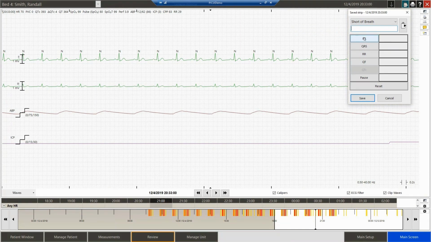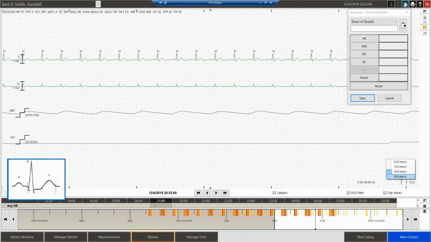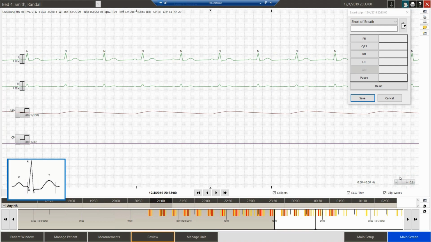You can use electronic calipers in the strips to measure ECG intervals, and then we can save them as a comment to our strip. We're going to start by changing our wave speed to 50 millimeters per second. This will help us to better visualize the measurements. This is just a good practice.